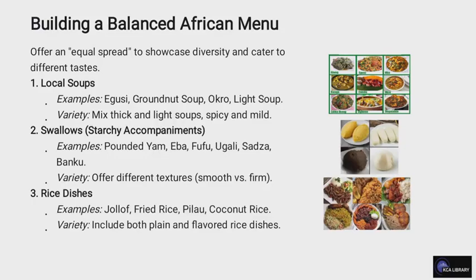Building a balanced African menu is about offering an equal spread to showcase diversity and cater to different tastes. Local soups like egusi, groundnut soup, and okra light soup can be blended. And for variety, you mix thick and light soup. You can mix spicy with mild soup depending on the choice.